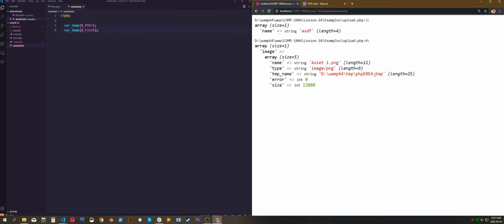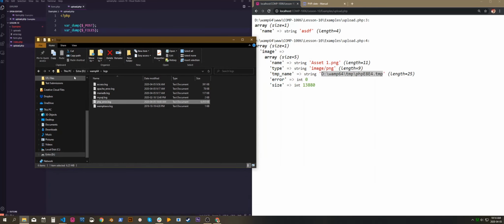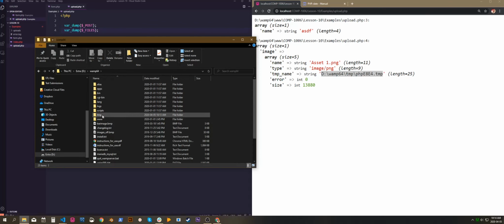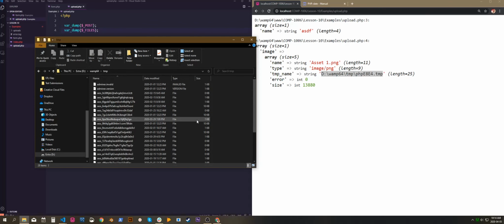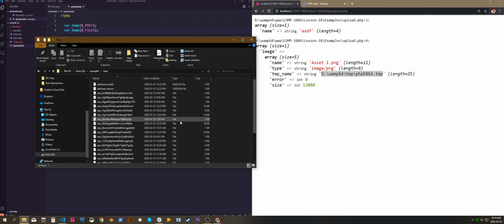The temporary name of the file, right? So this is where our file is actually located right now. It's sitting in a temp directory. This is its funny name. We can actually go see that. If we go to our WAMP64 installation folder, there's a temp directory in there. If you click on it, these are all the temporary files that have been created up to this point, right?